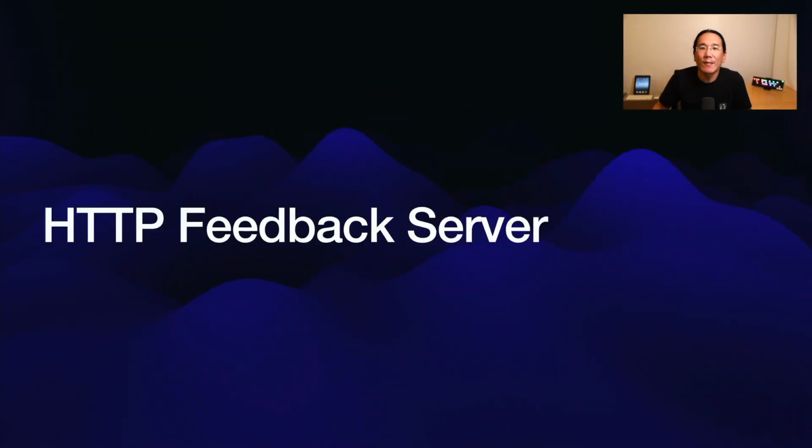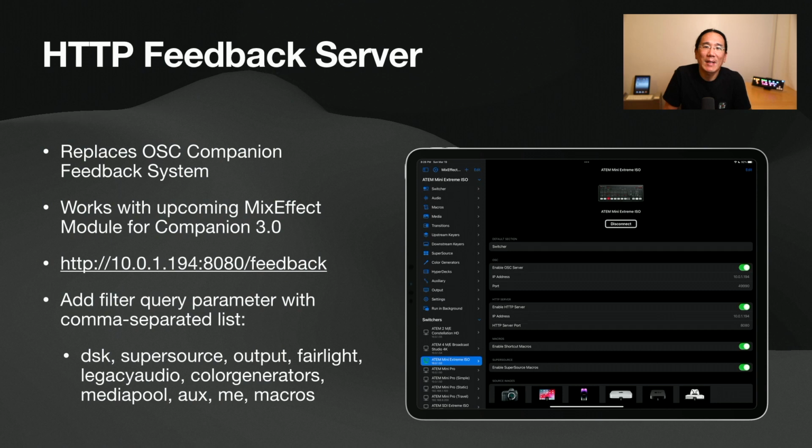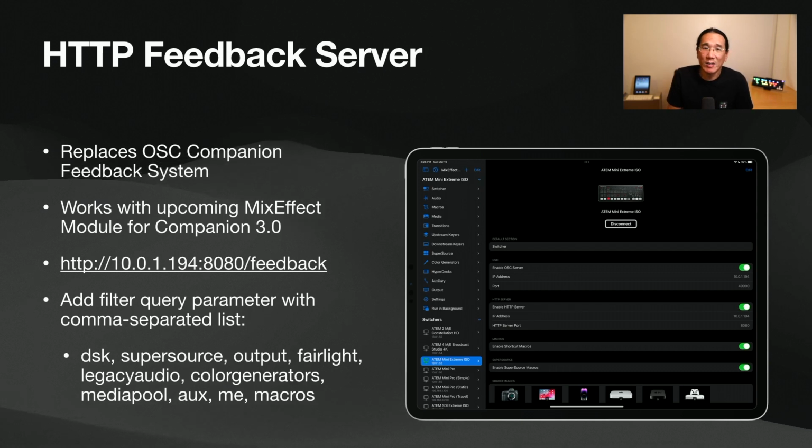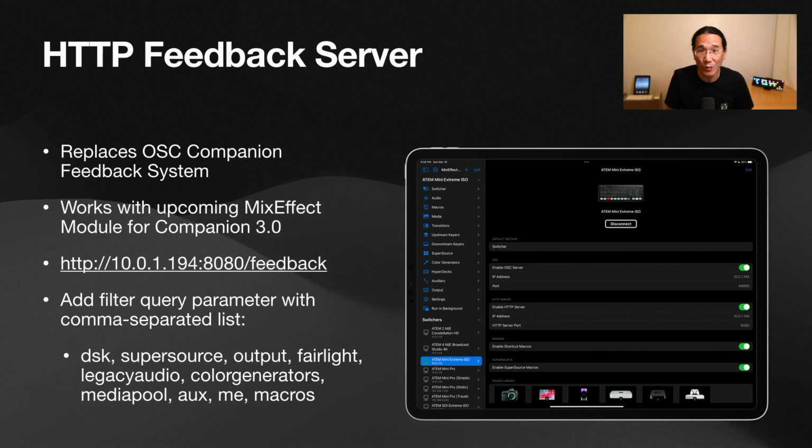All right, HTTP feedback server and the MixEffect module for Companion 3.0. So before I had this OSC companion feedback system, but I've replaced it with this HTTP one. So it will work with the upcoming MixEffect module for Companion 3.0. Basically, when you turn it on, it exposes an HTTP server where you can get feedback, which is basically the state of the ATEM at any given moment in time. You can also filter what data is returned, because there's actually quite a lot of data, by adding a filter query parameter, and you can add comma delimited list items there if you want to filter on just a particular thing.